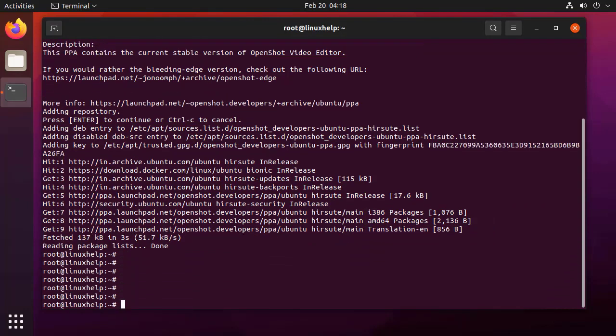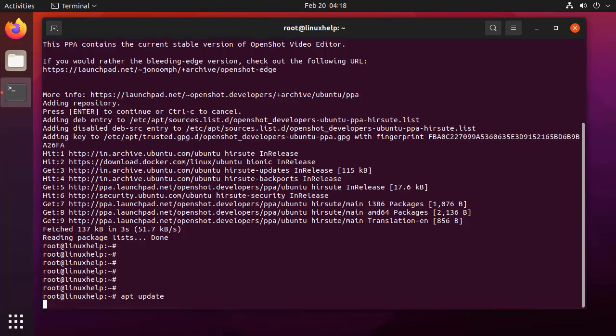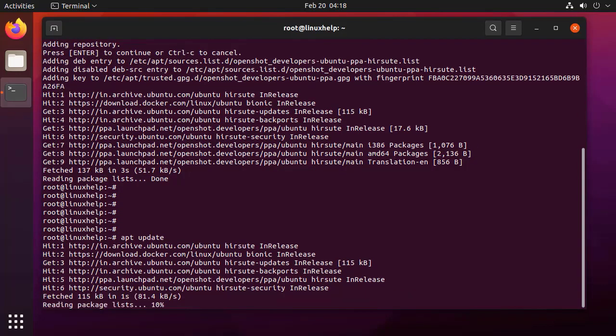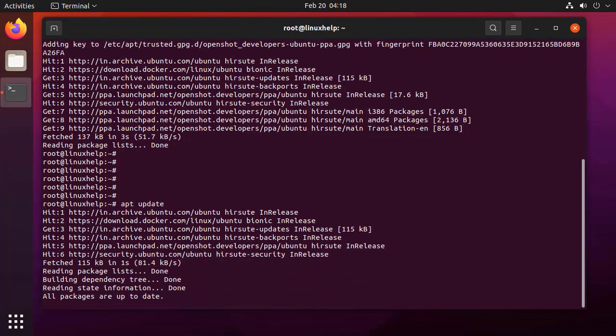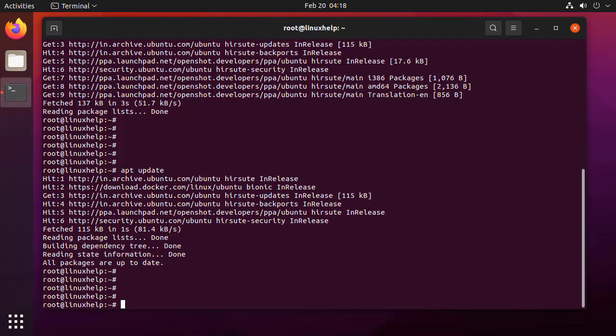After adding the repository, update the apt source list. Now install the OpenShot application by using apt.